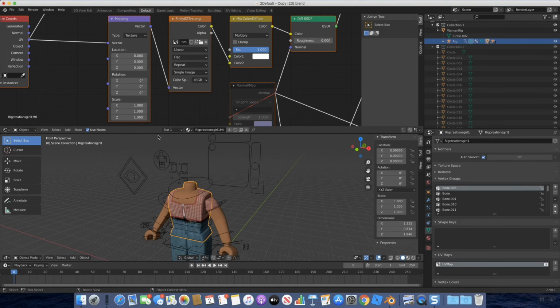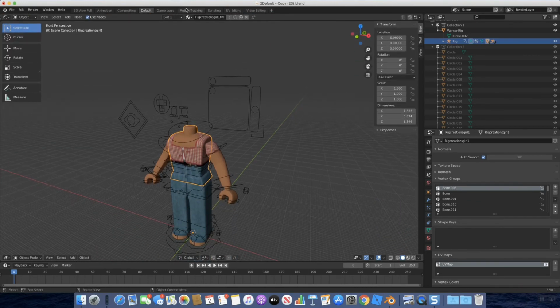Now it imported the texture. I'm going to go over here. I'm just going to drag it up so it looks like it did originally.